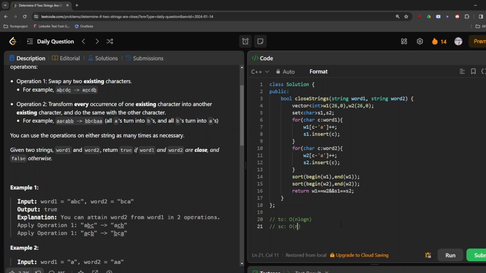And that also because all the unique characters could be stored, and that can reach at max till 26, and 26 is basically constant, right? So that's why space complexity here becomes order of 1.